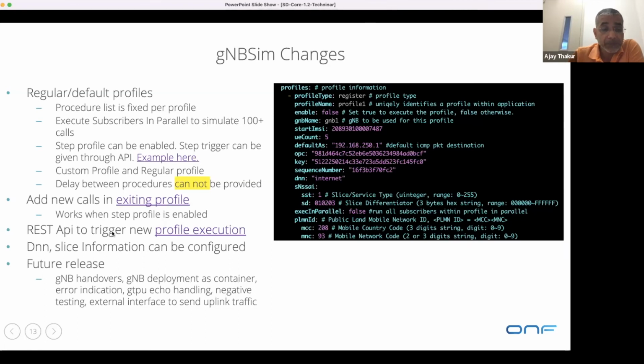That's possible. Apart from this, there is a REST API to trigger a new profile creation altogether. So you are running GNODB SIM and you want to create a new profile on the fly. You can call the API. An example is given in this profile execution, which is part of the GNODB SIM code. But again, as I said, you can create your own profile as long as it fits this grammar. We are good, and you can generate or start new profiles.